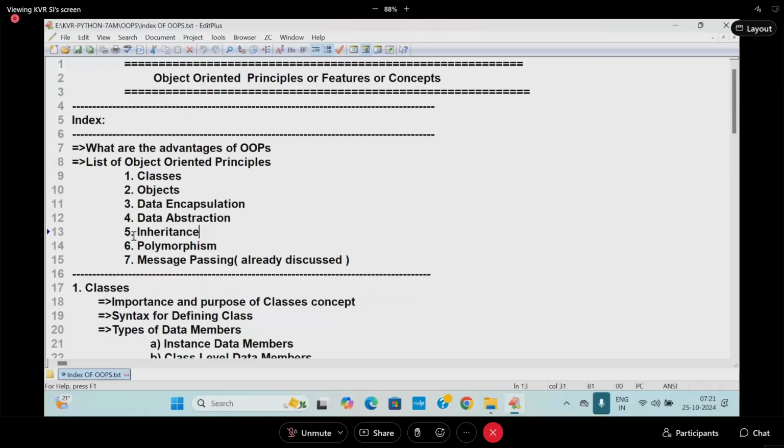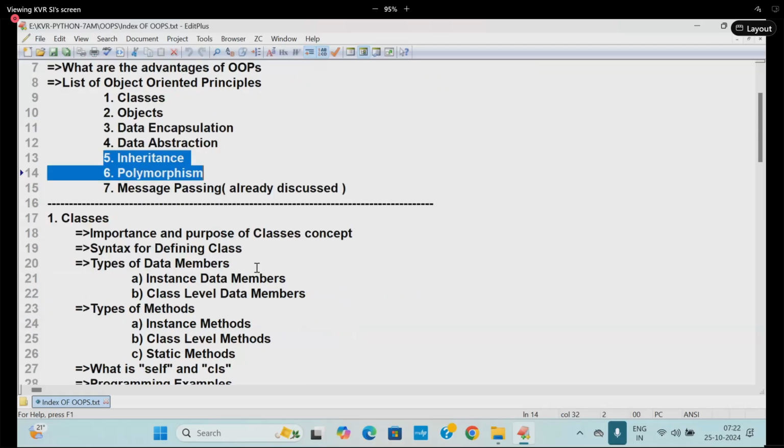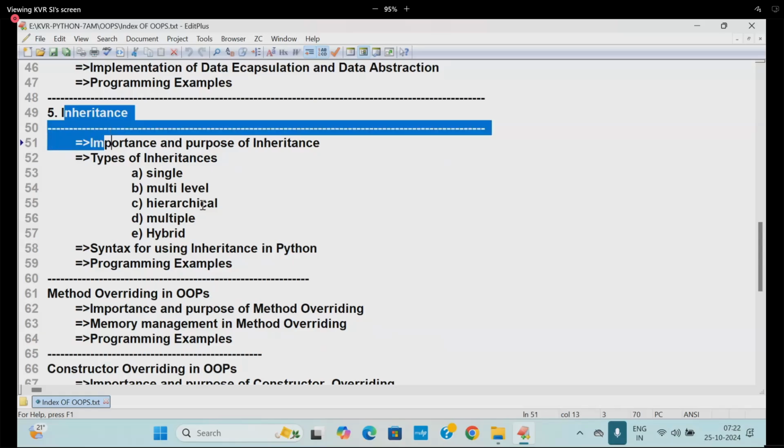First, I will discuss inheritance separately. Later, in the middle of the class, I will add polymorphism also to the inheritance. So let us start understanding why we need the concept of inheritance.